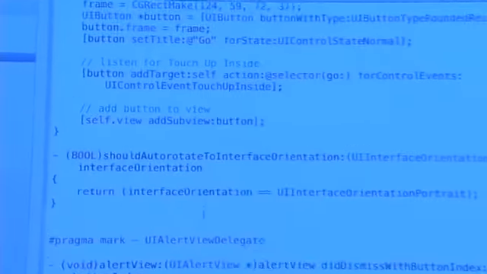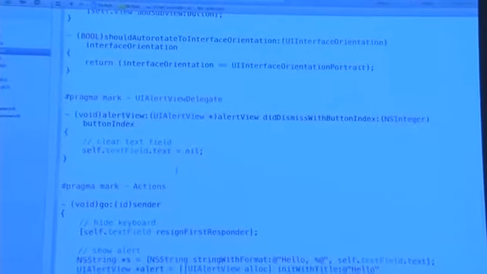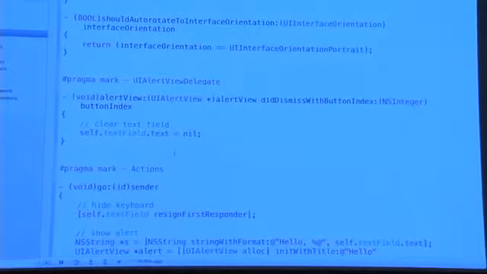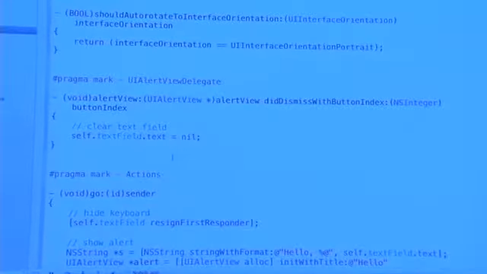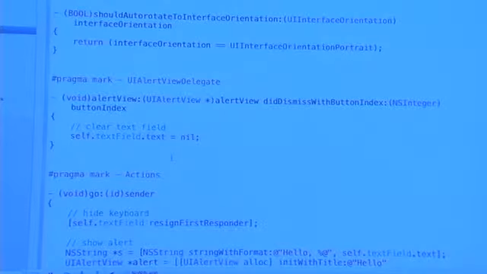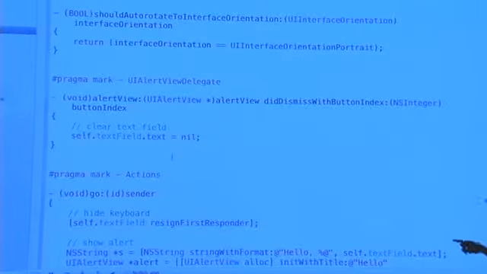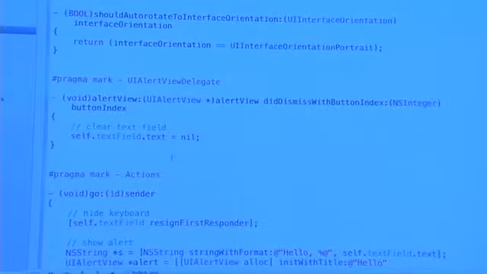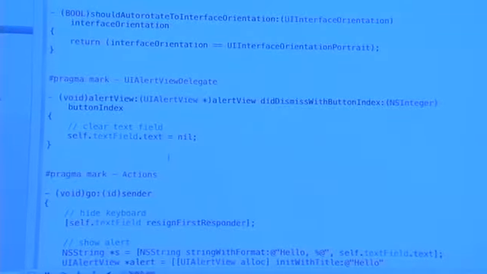But here's where the actual material changes. Notice that we have some familiar methods in my .m file. I have the auto-rotate interface. This time I'm arbitrarily just supporting portrait mode. Here I have alertView:didDismissWithButtonIndex:. That's just responding to the user clicking thanks.